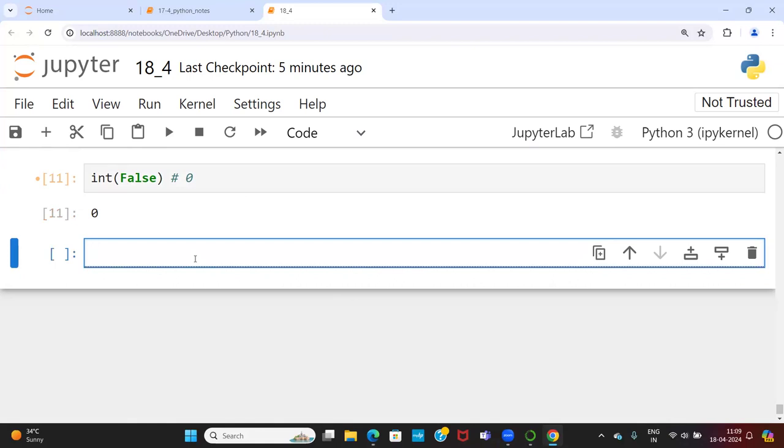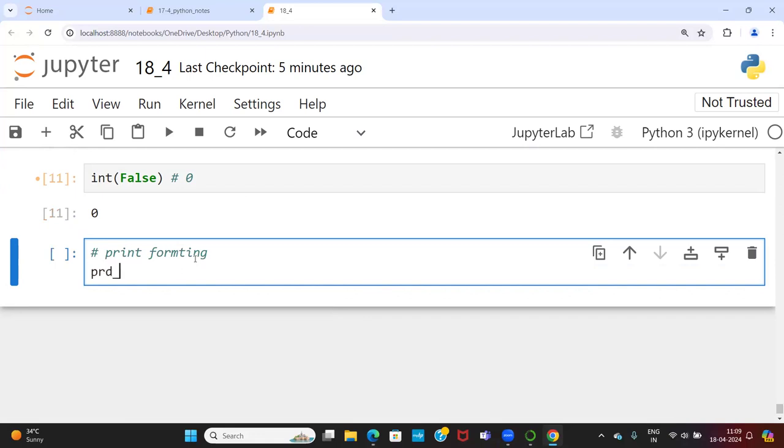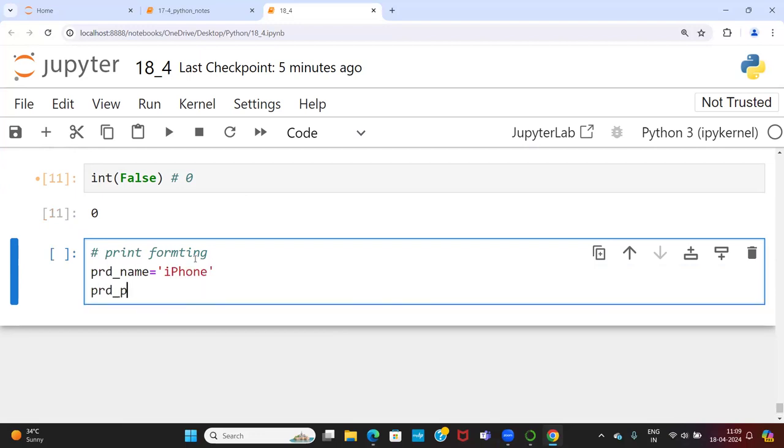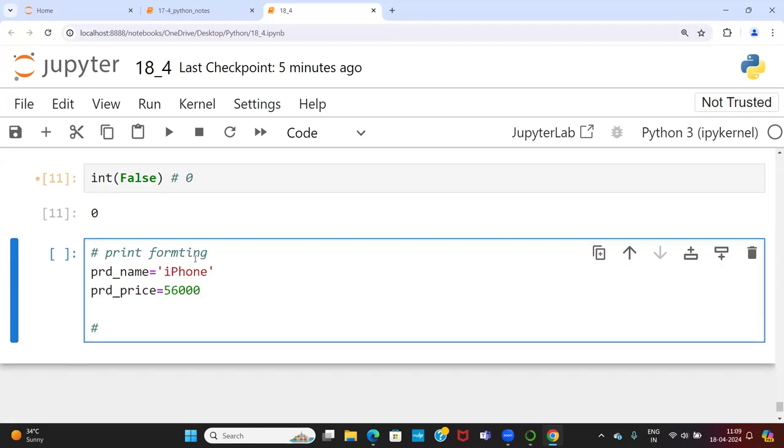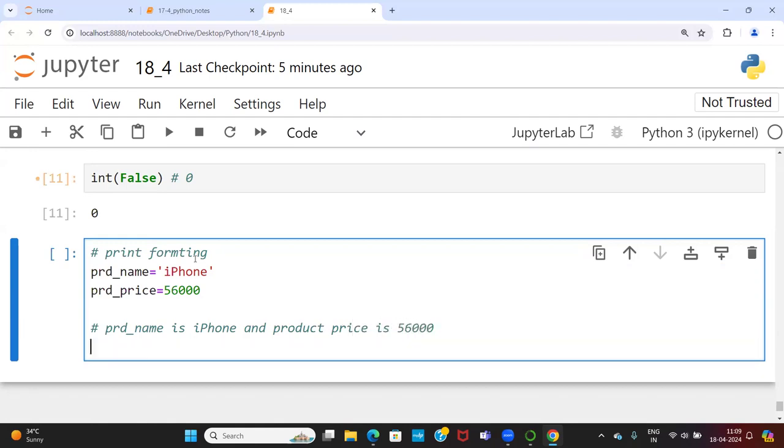One more thing I want to explain to you. There is a concept called print formatting. For example, there is a product name, iPhone, and product price is equal to something like 56,000. And I want to print product name and product price in the below line. So what can I do for this? Suppose the product name is iPhone. This is my exact output, and product price is 56,000.